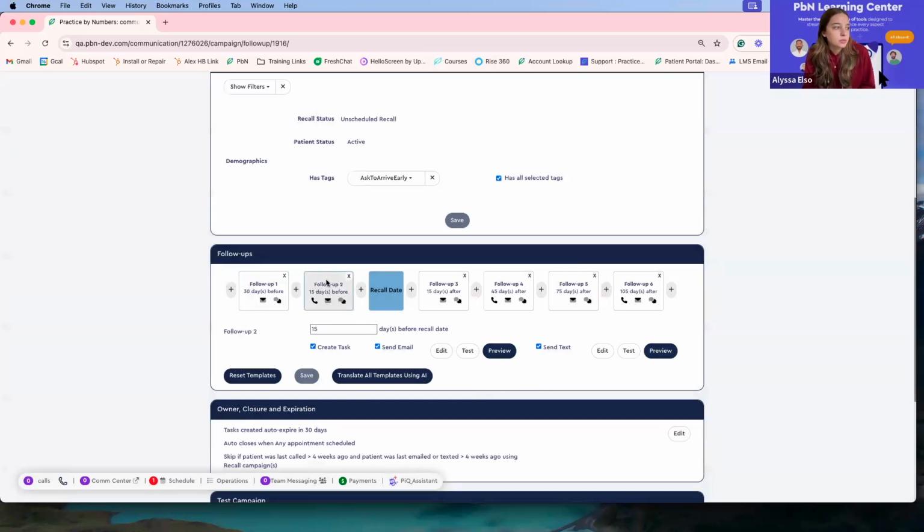Then we have follow-up 2. This one is set currently at 15 days before the recall date. And then for this one, as you can see, they also have create task selected. So on the 15 days before the recall date, a task will be created for an employee. It'll send an email and then it'll also send a text. Then the recall date passes, and after that we have follow-up 3, which is going to be 15 days after that recall date. So if the patient hasn't scheduled an appointment, then they would get this following message. And then here it's set to an email and a text.